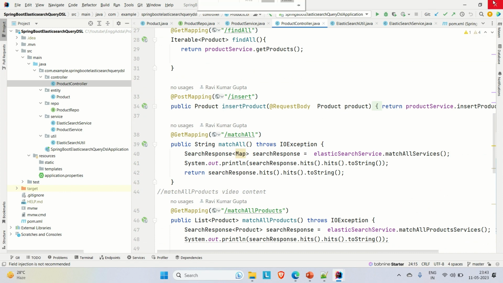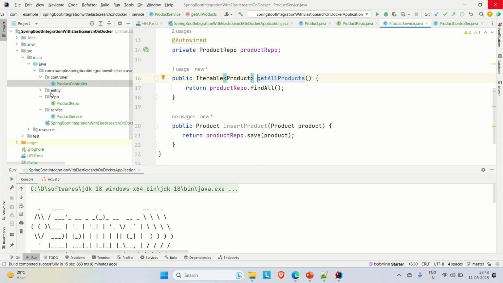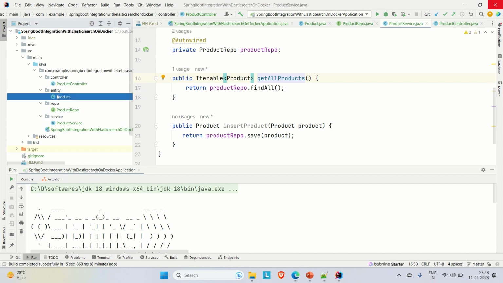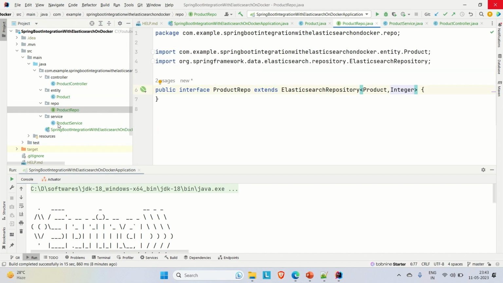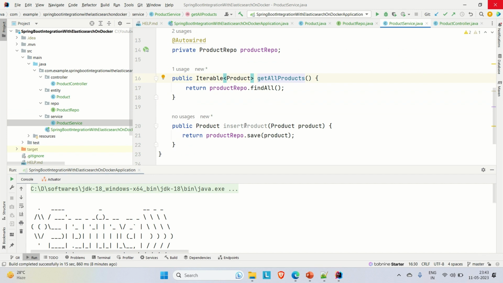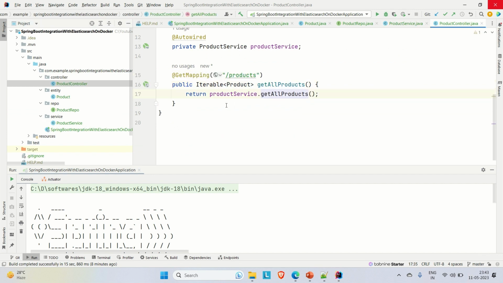Sorry, this is the second application. Let me close it. So we have created the entity and we have created the repository. We have created the service and we have created these two methods as of now. Created one of the APIs, which is the GetMapping, and it is calling the method inside the product service which is returning all the products.